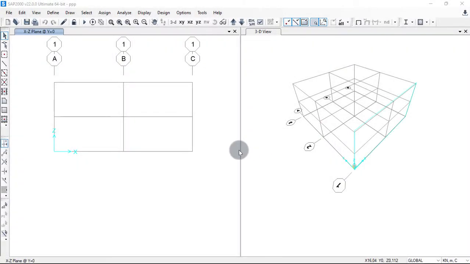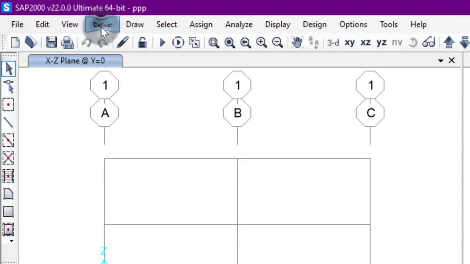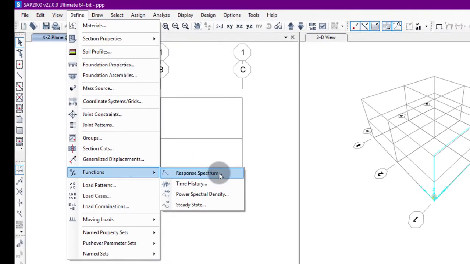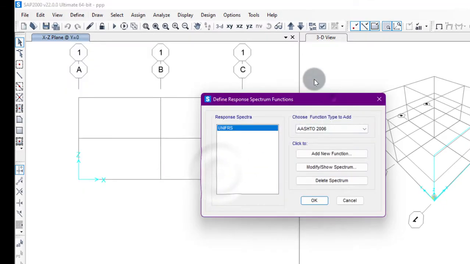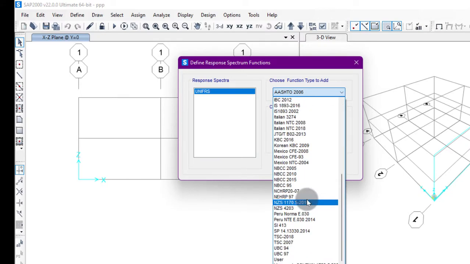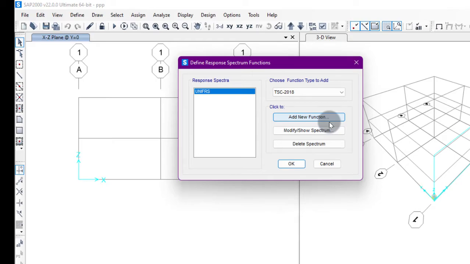In this video, we will see how to define response spectrum. So to define response spectrum, we will go to the Define toolbar, then we'll go to Functions and then Response Spectrum. From this window, we'll select Standard. As I live in Turkey, I'll select Turkish Standard 2018 and then I will select Add New Function.